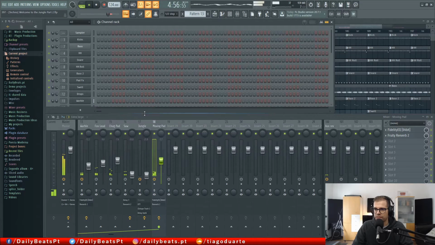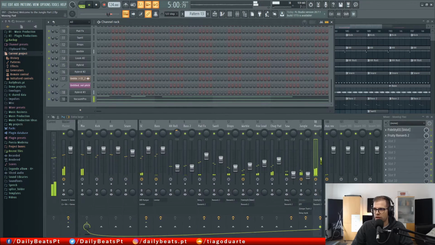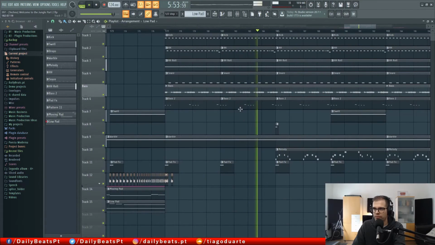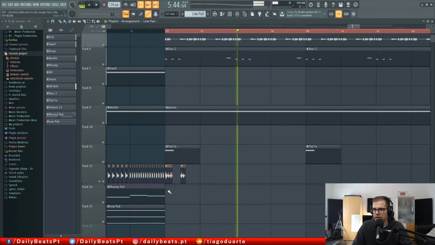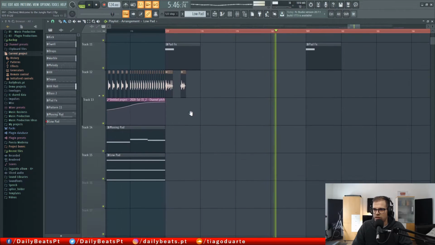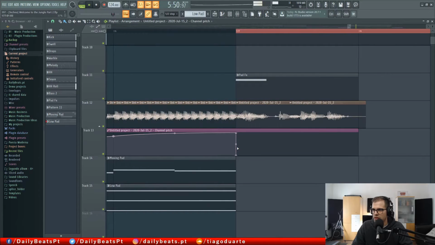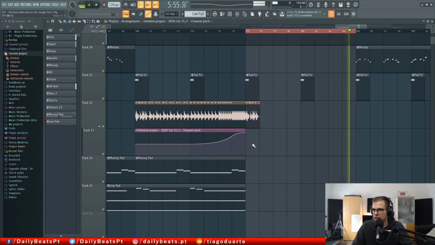Here of the channel rack. Let's lower the volume of this. Actually, it sounds nice. Let me add this here. And one thing that I need to fix is probably this. And let's put it here. Yeah. I hope that's it.